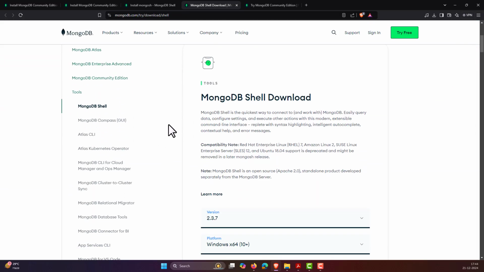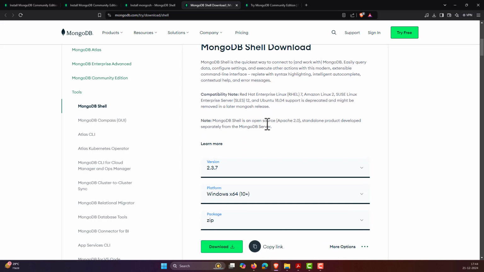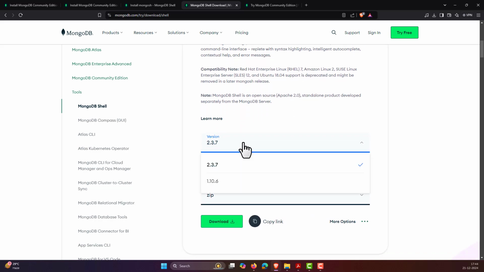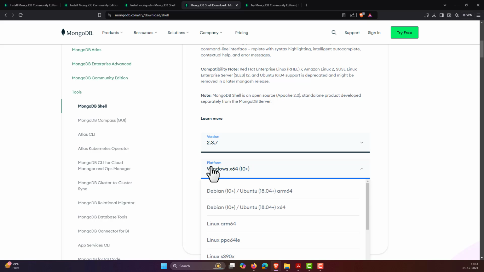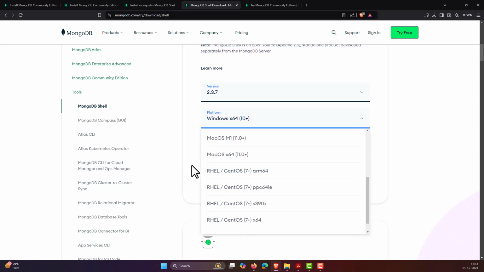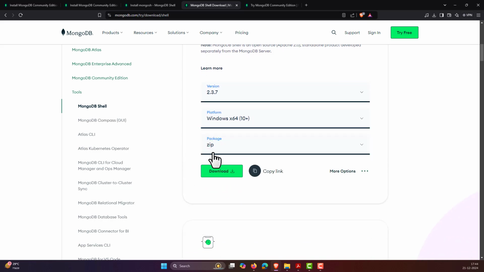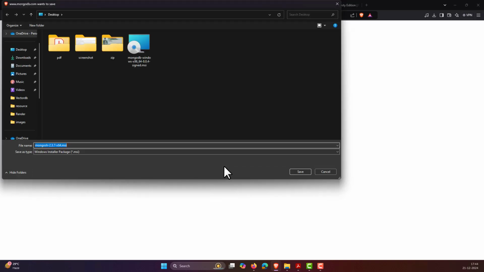And here we go. We have the MongoDB shell, and all you need to do is select the latest version, select the platform according to your requirement, and keep it as zip. Or okay, I'm also having the MSI with me. Let me click on the MSI and click on download. Okay, and click on save.